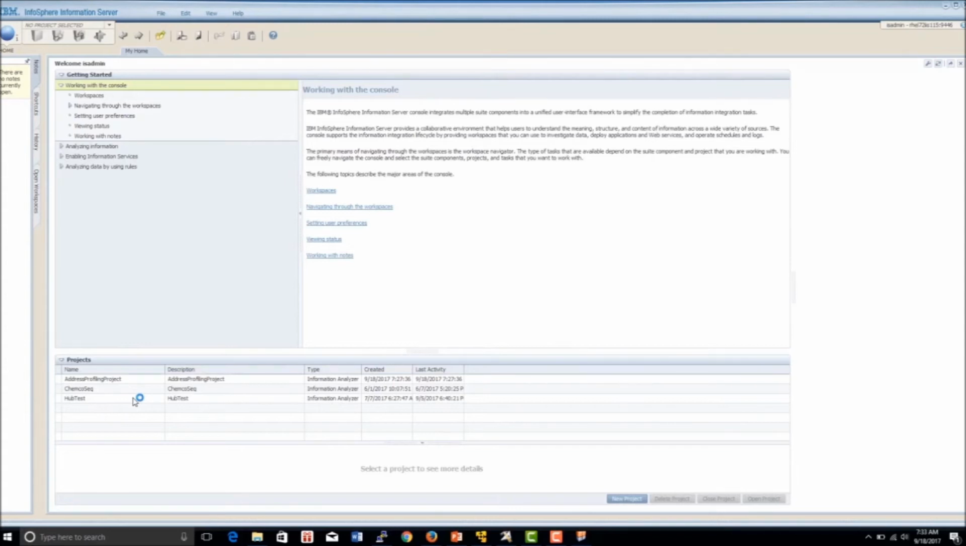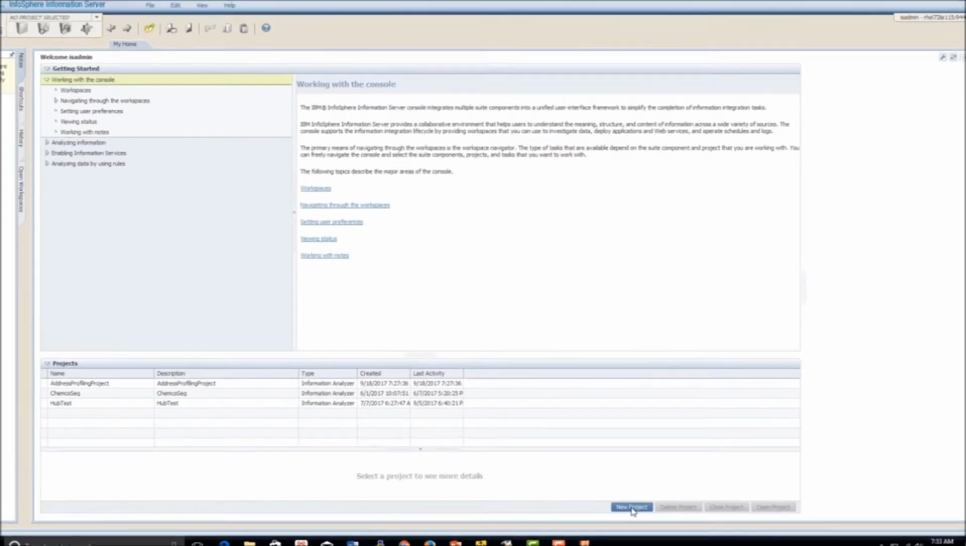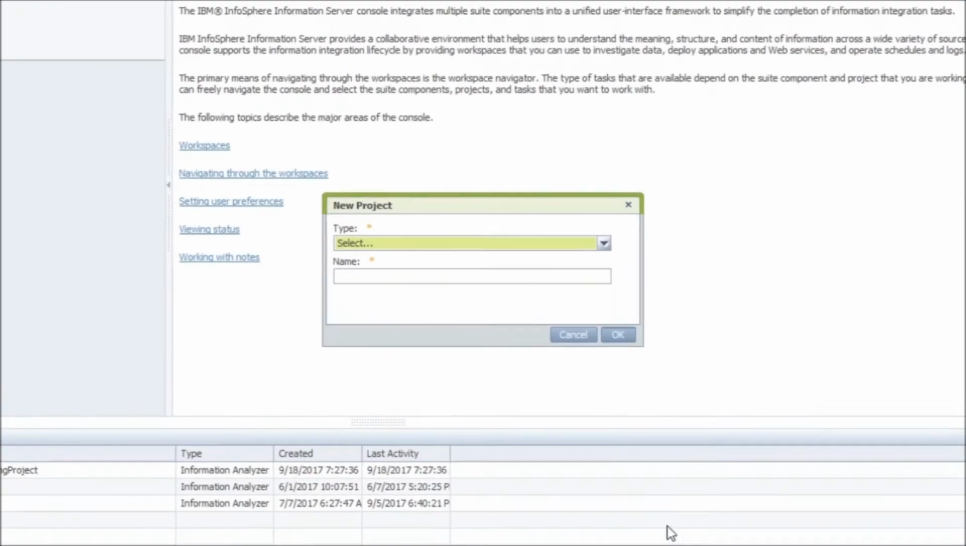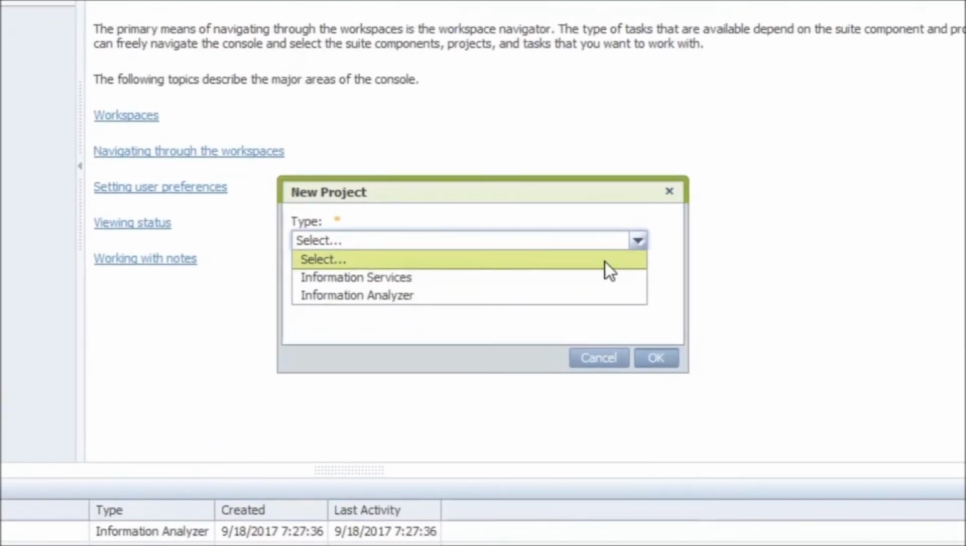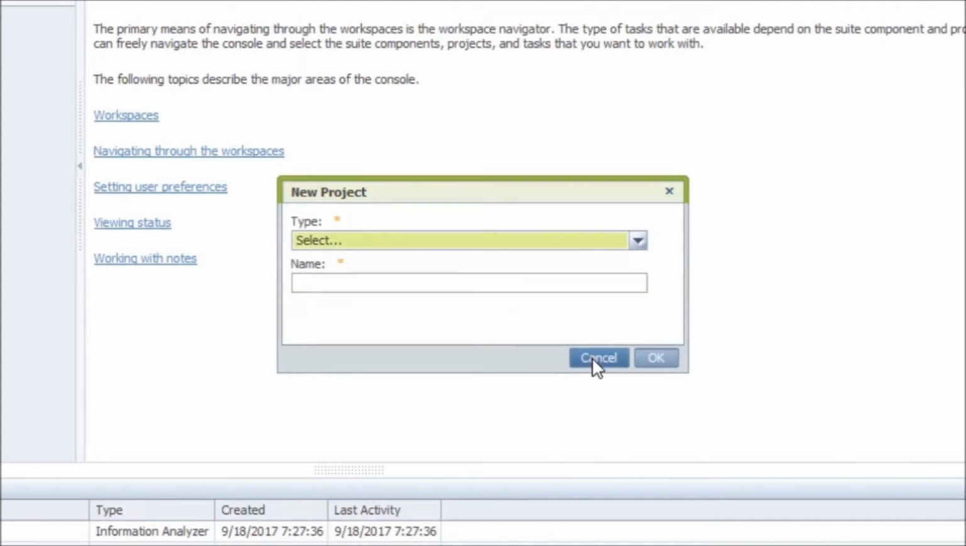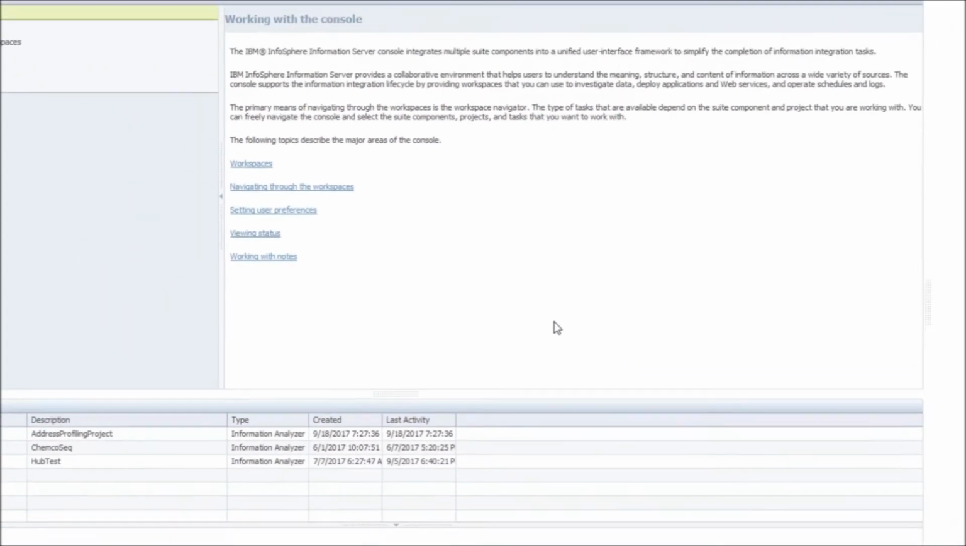I've also created a project called Address Profiling Project. It's very easy to create a project. I can just click on New Project, and so I'll just show you New Project. And you've got two types of projects. So whenever you create an Information Analyzer project, you have to choose Information Analyzer project over here. So since I've already done that, I'm not going to do that again, but I did want to show that to you.